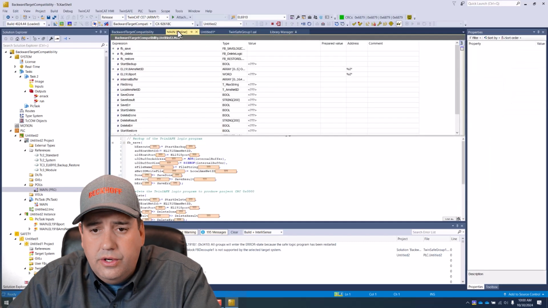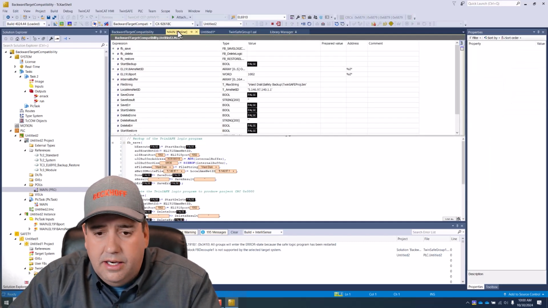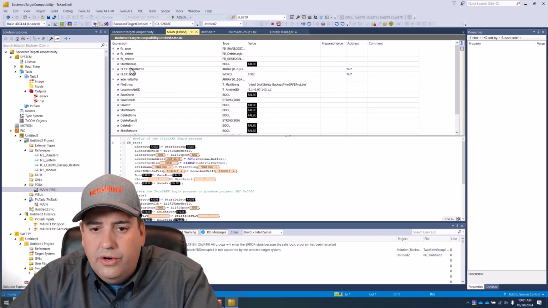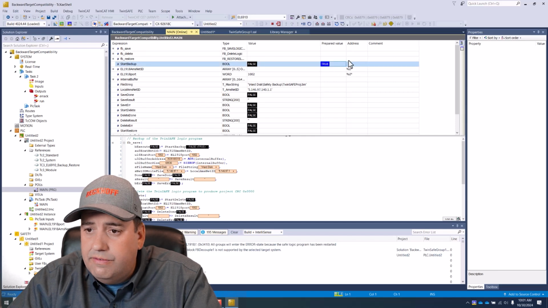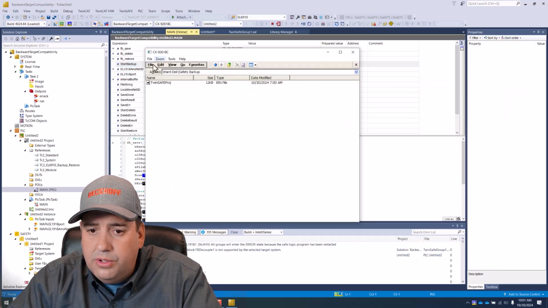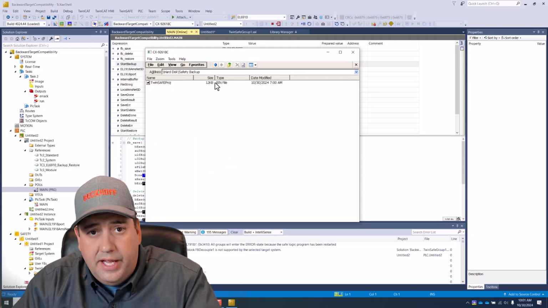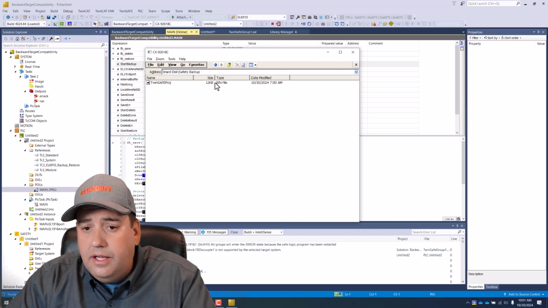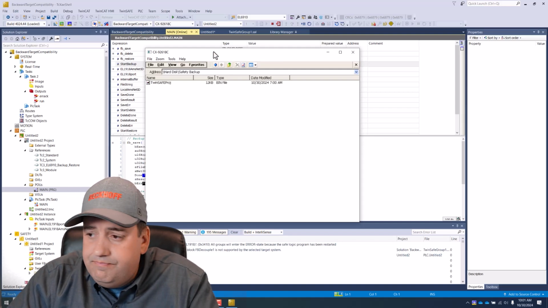The first thing we're going to do is backup the project. So under Start Backup, I'm going to prepare a value of true. We'll write that. And we can see that the TwinSAFE logic program was successfully stored. If I bring over my CX remote desktop, we can now see that I have this TwinSAFE proj file, which is the bin file, the actual executable that operates in the terminal, is now available.